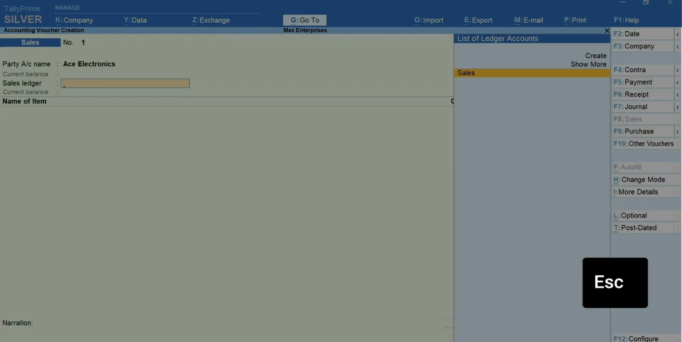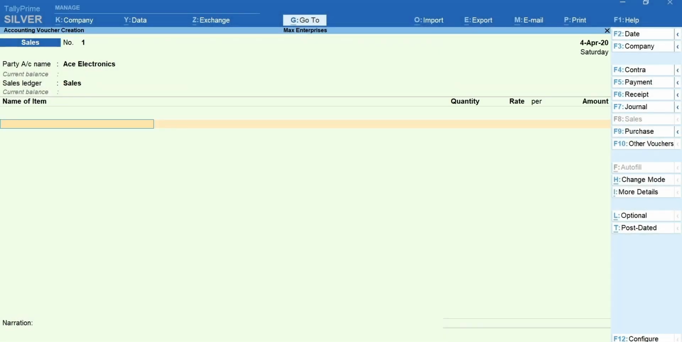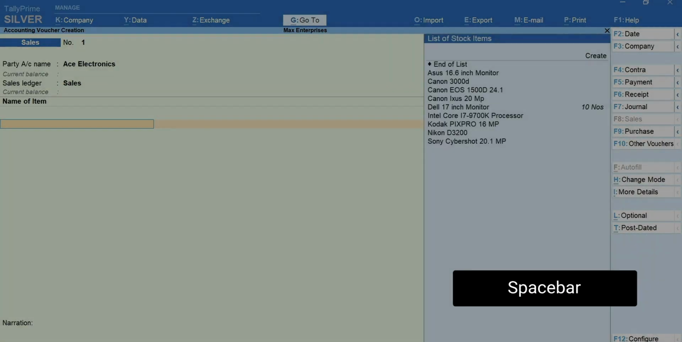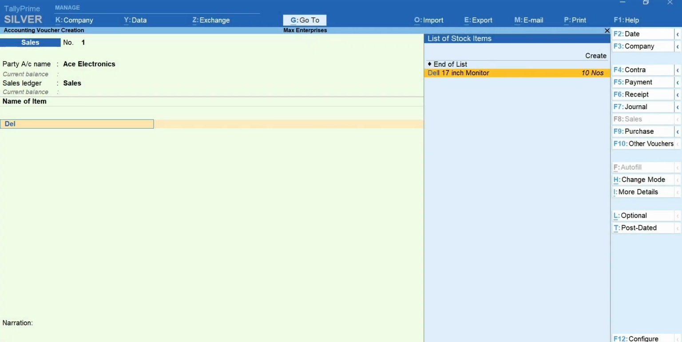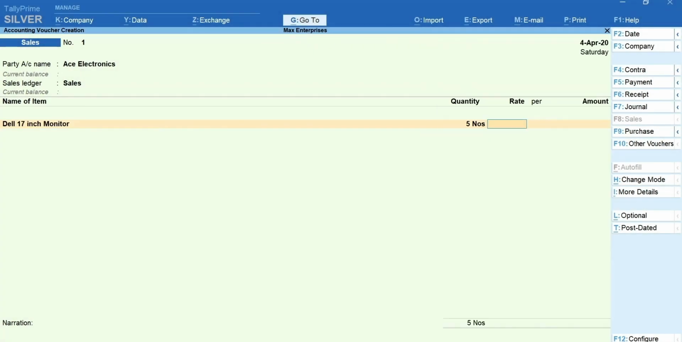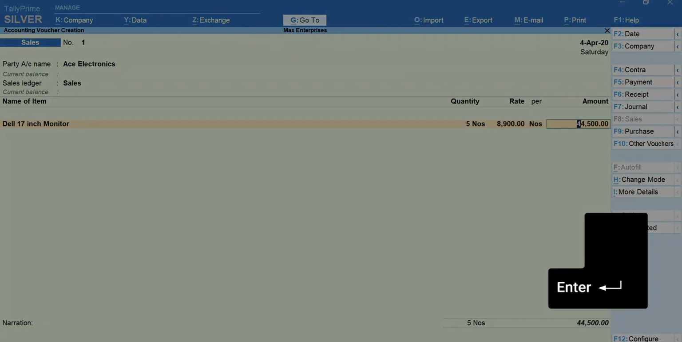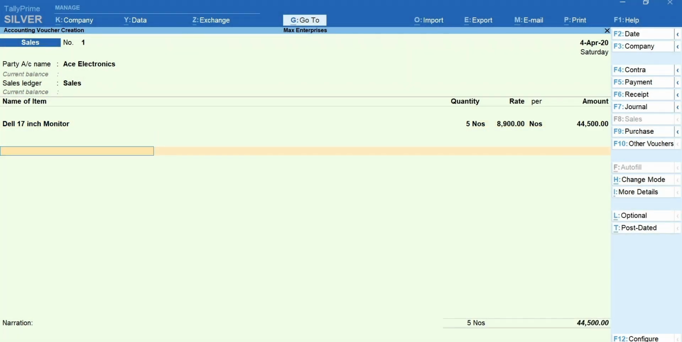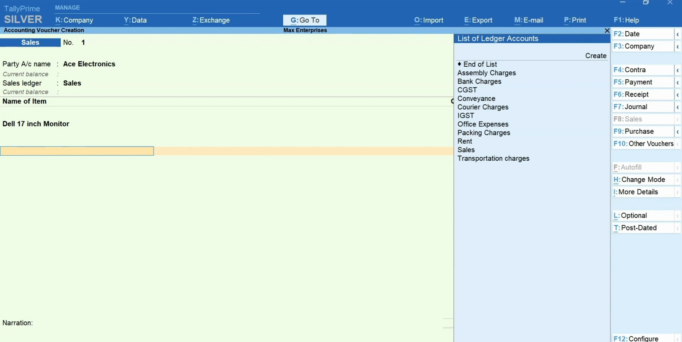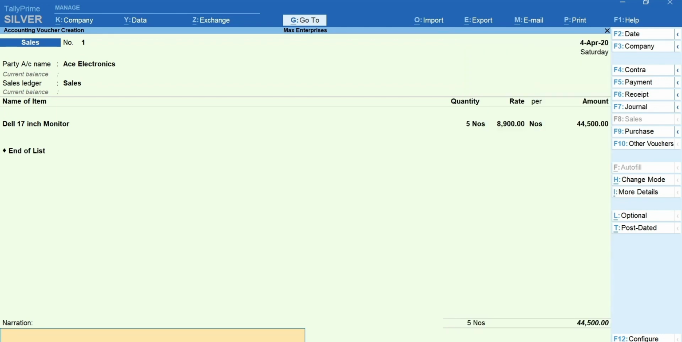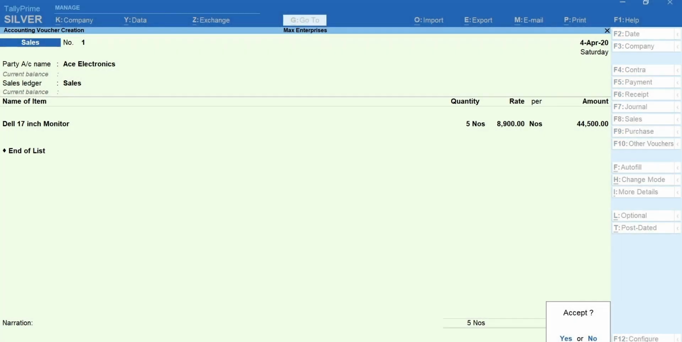Press Escape and select the sales ledger. Press spacebar to get the list of items and select the item you are selling. Enter the quantity and the rate. Press Enter to move to the field after the total line. You can select the tax ledgers such as GST, VAT, etc. as applicable. Also, the other additional ledgers such as transportation, discount, etc. can be selected. Enter the narration if required. Press Y to accept the transaction.